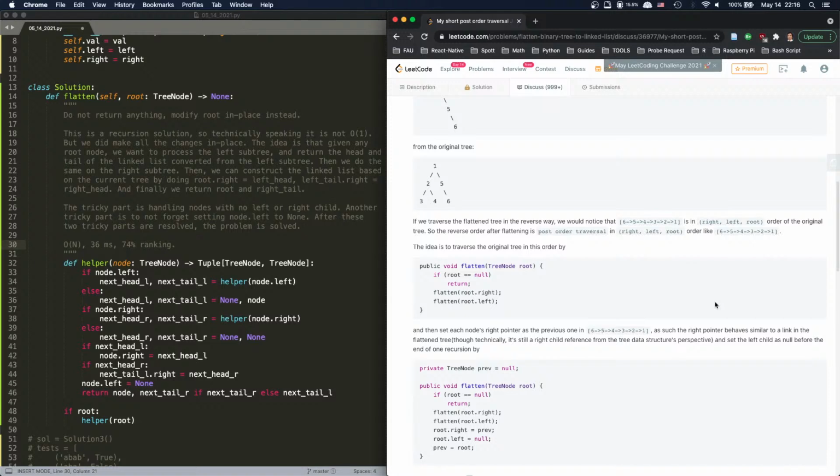So we traverse this way, and then we get this out, right? Every time we get this, that's the root, and we say root dot right equals pre, which is none, and then we set the pre to this. And then this dot right equals pre, this dot right equals pre, and then we basically reverse it.